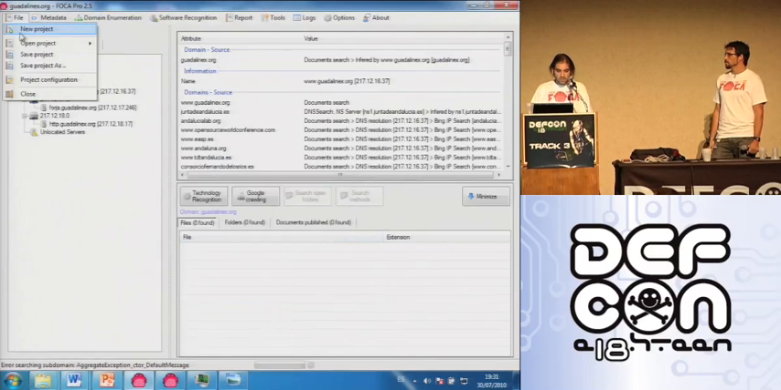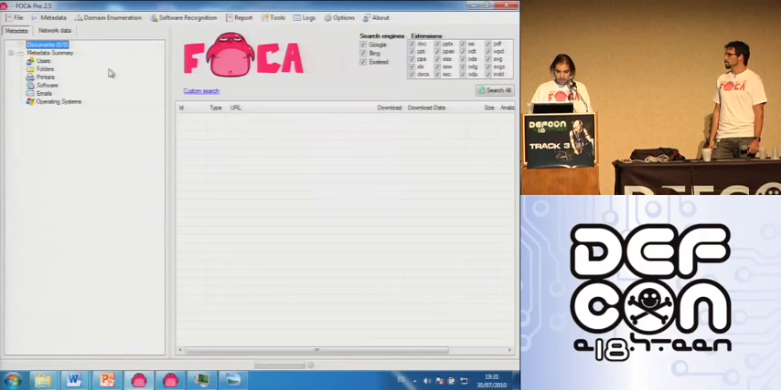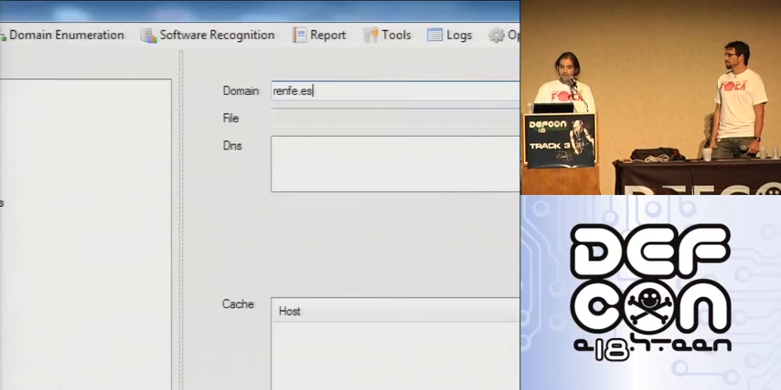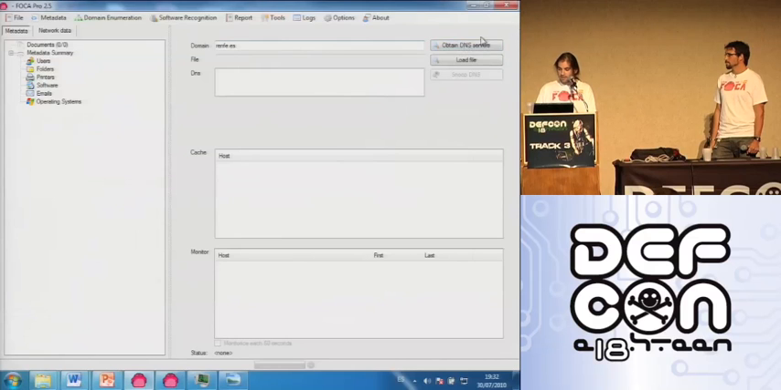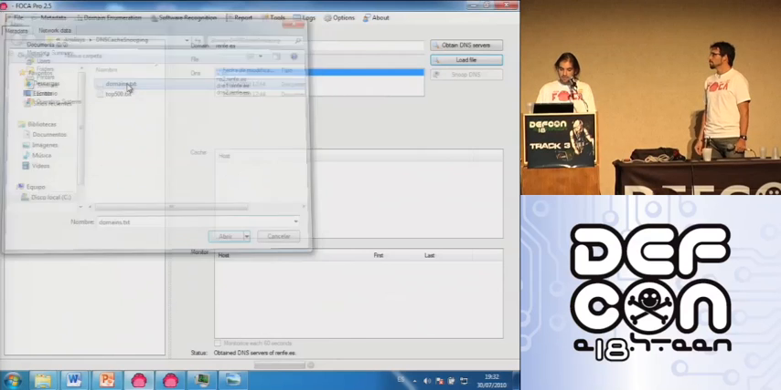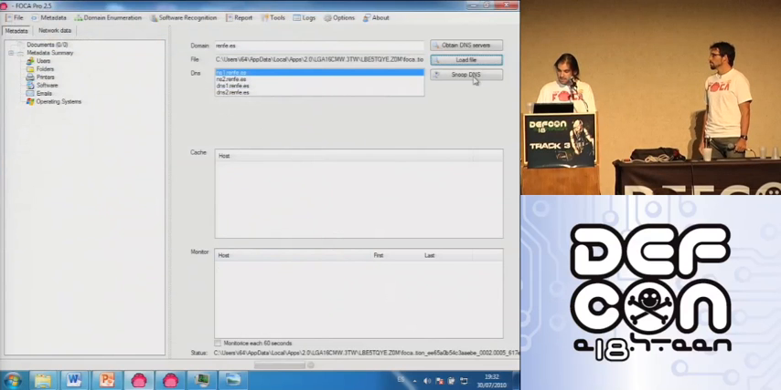A new project. And it's here: Tools, DNS Snooping. In this case, we are going to use the National Spanish Train Service, because Spanish is better. So just the domain name, click on obtain DNS server, and just load the file. In this example, a big list, and Snoop DNS.